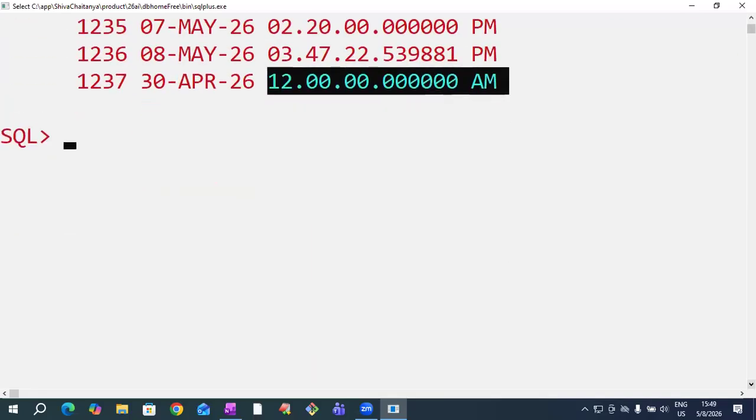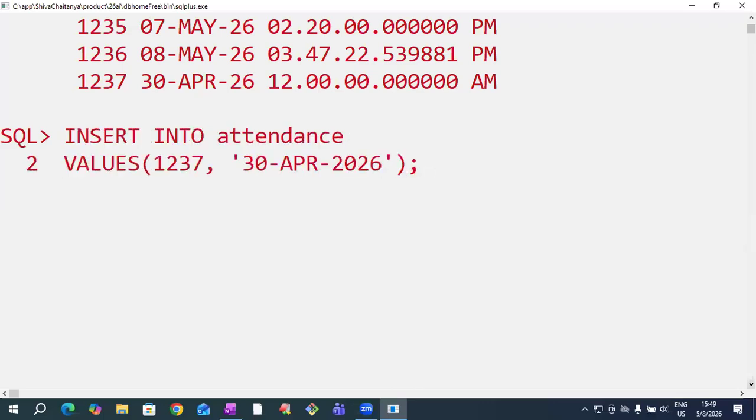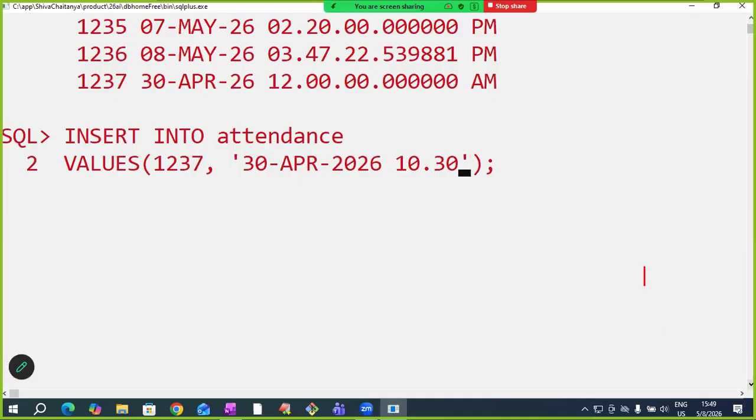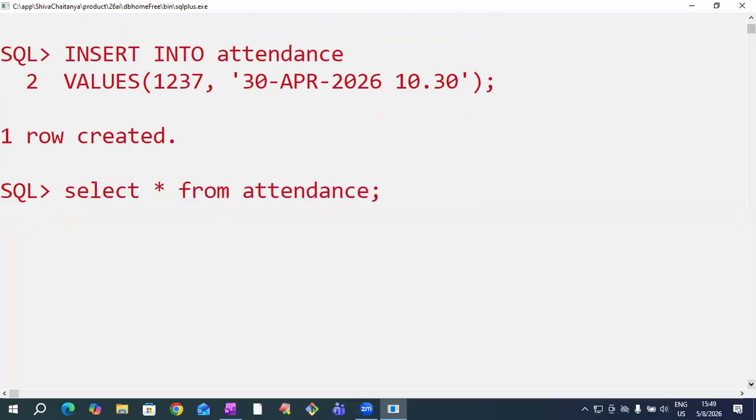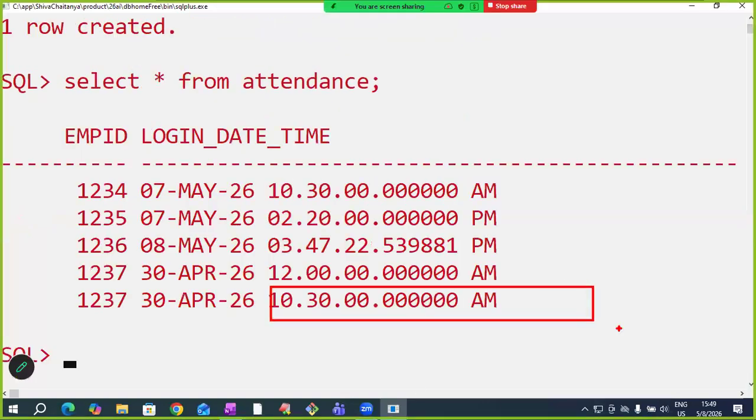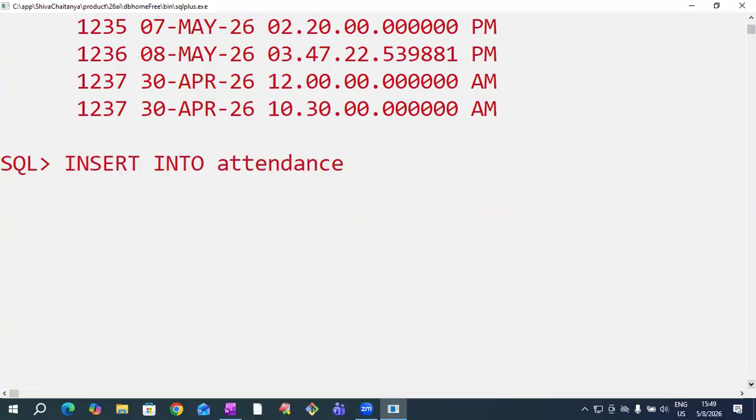Next, one more record I'm inserting, sir. You tell me now. Suppose I'm writing 10:30. Does it accept this record, sir? Yes, it accepts. Because I am giving hours and minutes, and I am not giving any seconds. Default seconds value is 0, default fractional seconds value is 0, and default is AM. So that is accepted. Open and see the table data. Accepted, 10:30 AM.